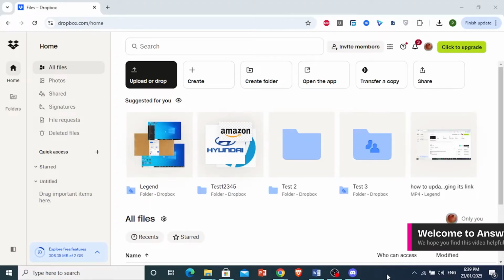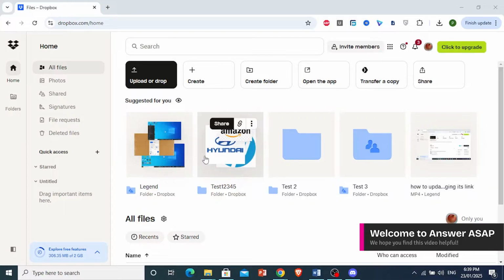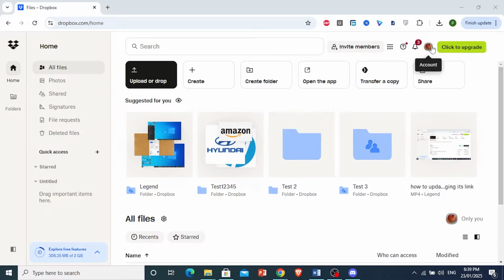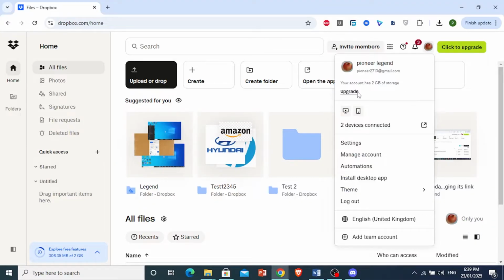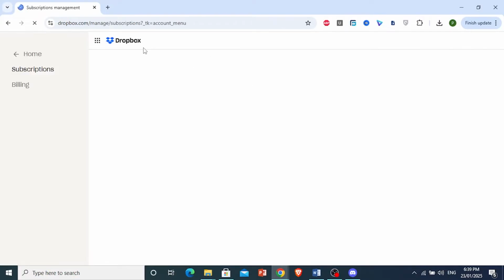How to cancel Dropbox Plus plan. Really easy and simple. Come here at the top right, click on your profile icon. Okay, now go ahead and click on Manage Account right here.